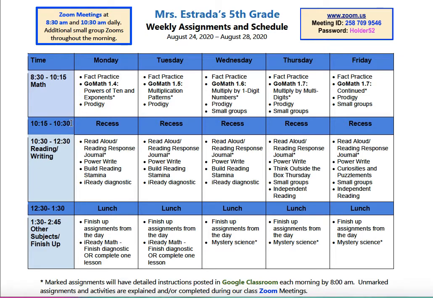From 10:15 to 10:30, every day the kids will be having their recess. So this is their time to get a snack, get a drink, use the bathroom, maybe stretch a little, run in place, so that they do get that brain break that is so needed during the day.